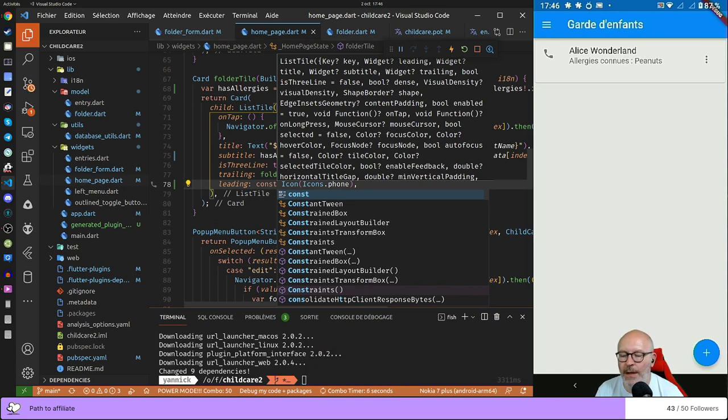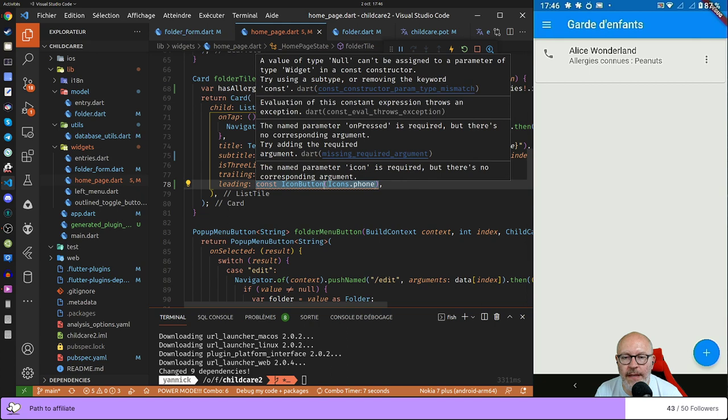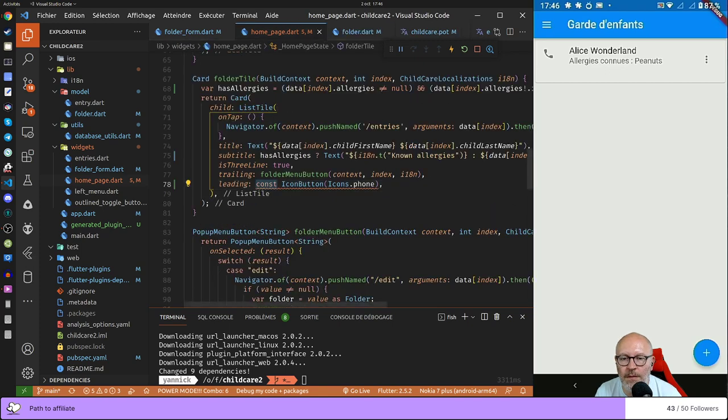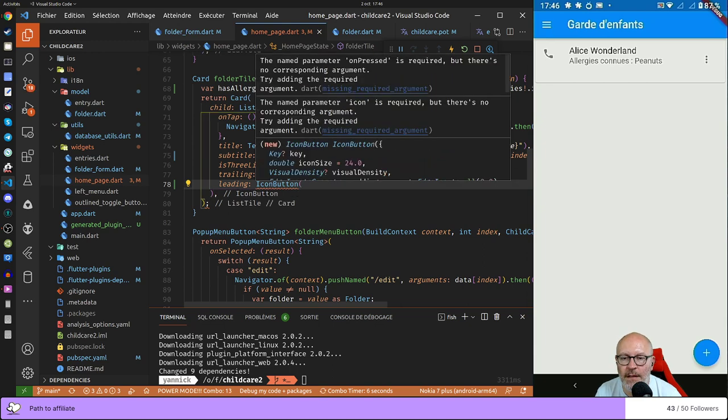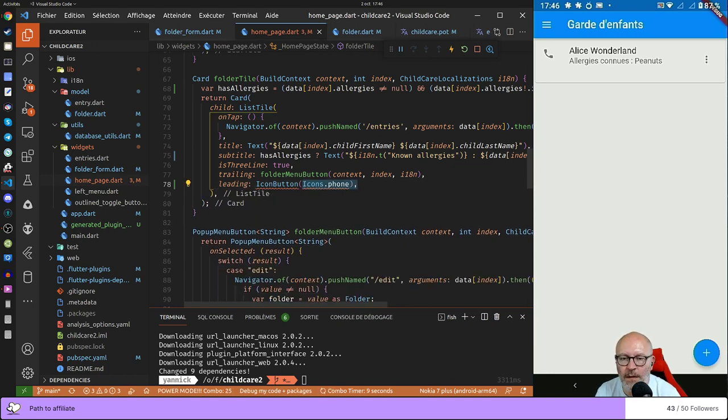All right, but in fact, what I want is not necessarily an icon, but it's probably an icon button. And then it says that a value of type null can't be assigned to a parameter of type widget. Why? Oh, it can't be const, probably. Icon button. It needs an icon. Oopsie. It needs an icon property.